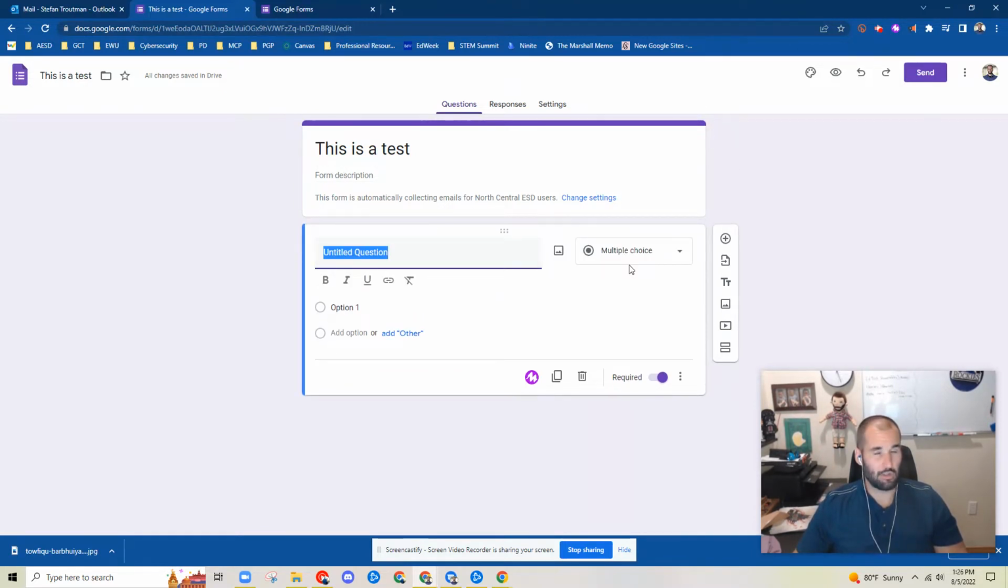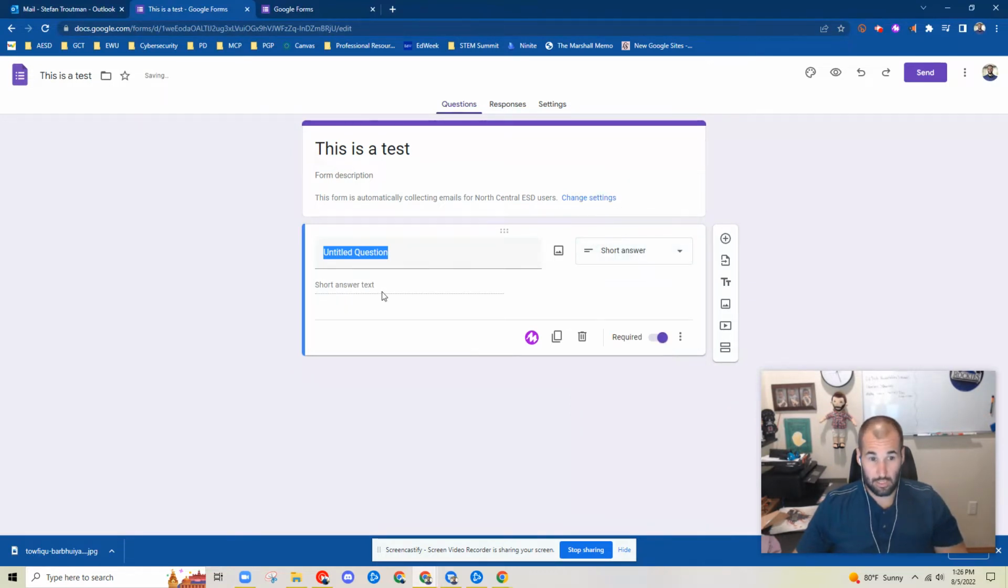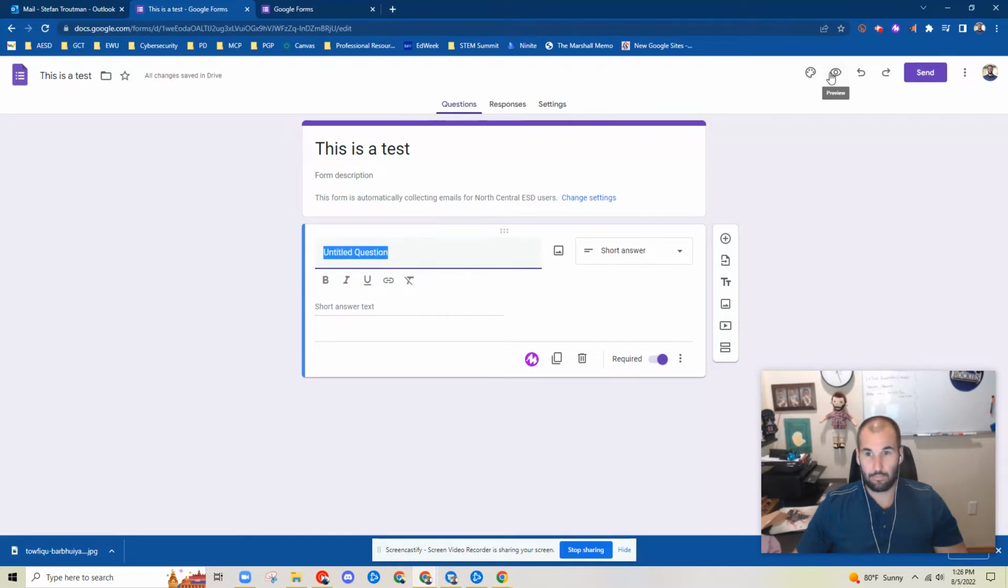So it defaults to start you off with a multiple choice question. But if you click on this drop down menu here, you have all of your different options. Don't get freaked out. You really probably can just stick with these top like 4 here. So short answer is pretty self-explanatory, right? Like they, well, here, let me show you.